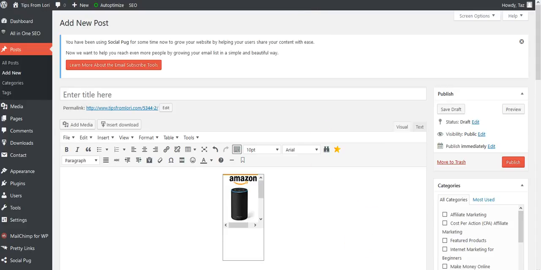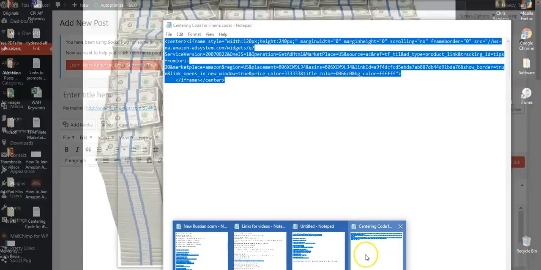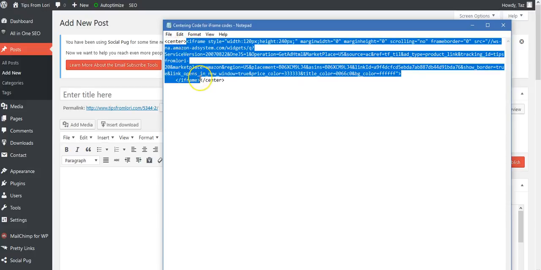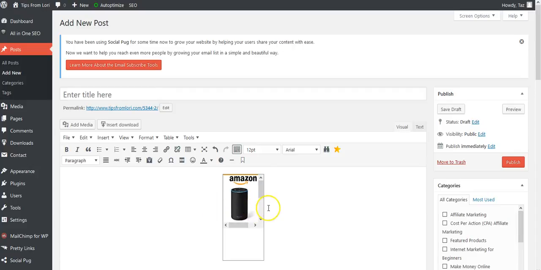Okay, so it's really simple. You just add the code. Now this is for the iframe. You just add this code and this code. And you can see I've already got one that's centering code for iframe codes. And then just save it. So whenever I want to add an iframe and I want it automatically centered, I'm just going to copy and paste that portion of my code in between these two centers here, and then it'll end up being in the center.